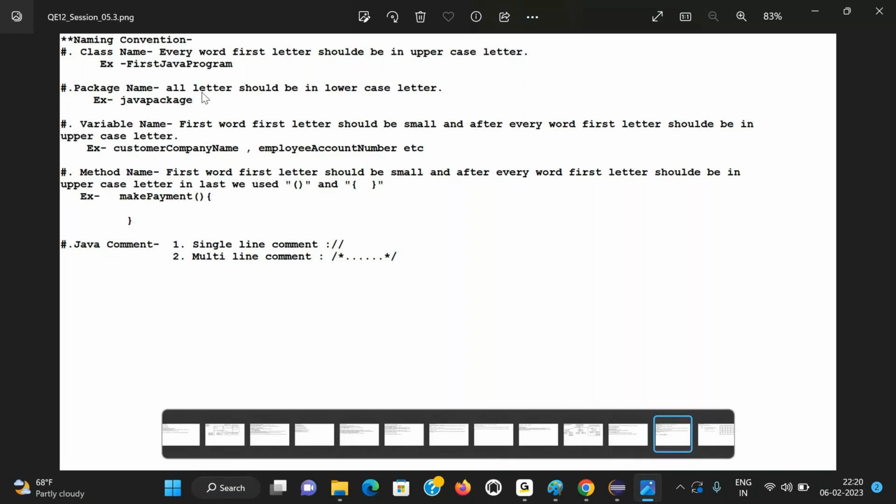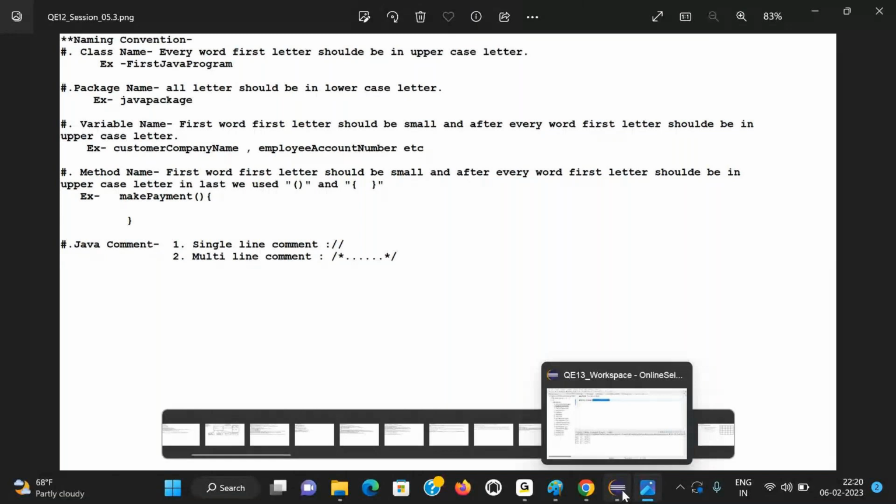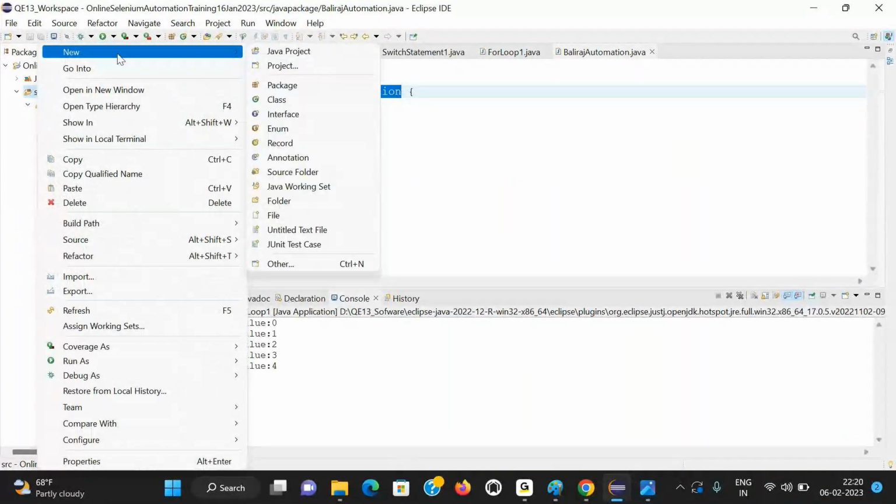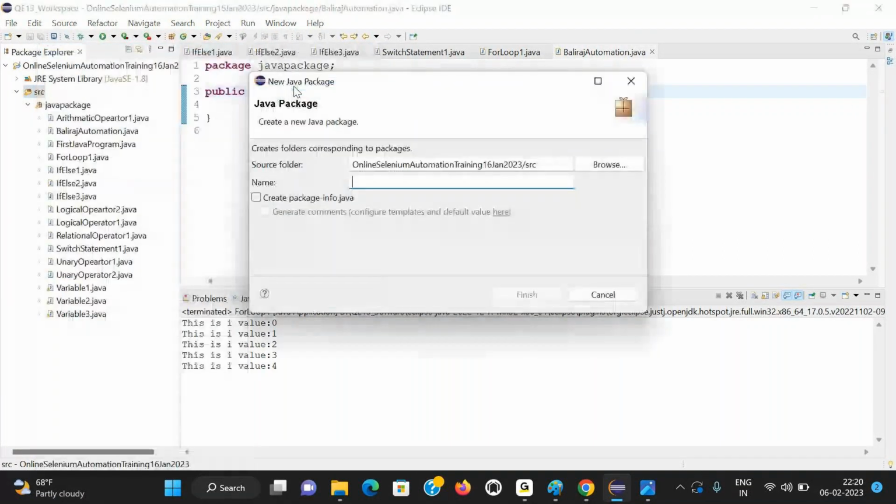All letters should be lowercase. Suppose again I will show you. While creating, suppose this is a Java package. Again I will create another package. Right-click on src, New, and there is a folder-like option, Package. Just select Package here. Now I'm creating it here. Suppose Baliraj package: all letters should be lowercase. Suppose I just start with an uppercase letter.